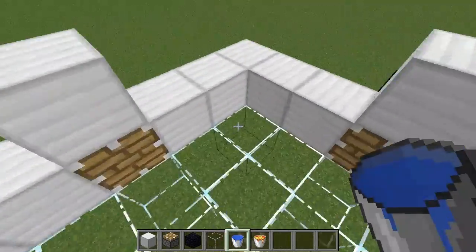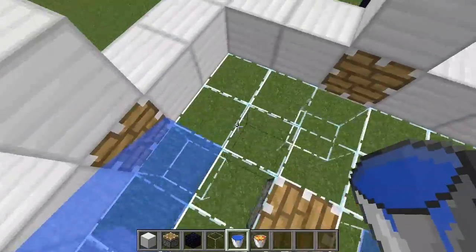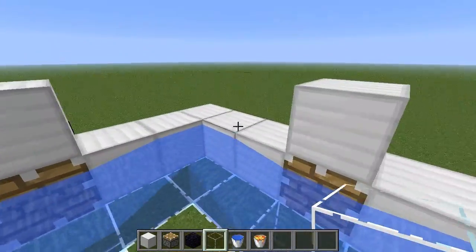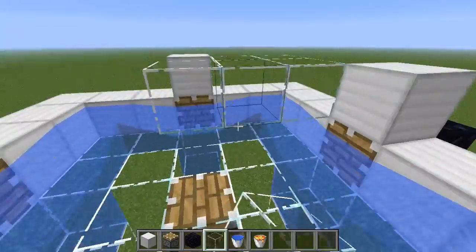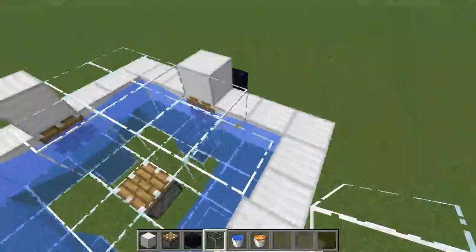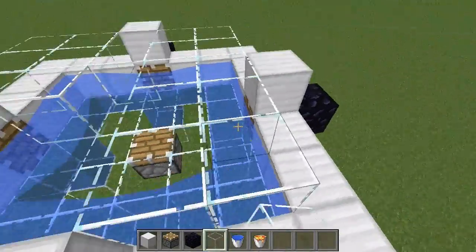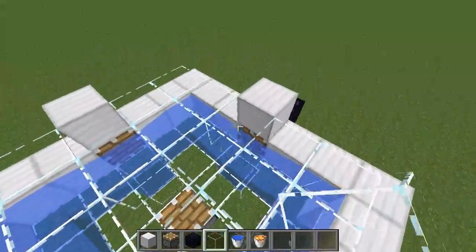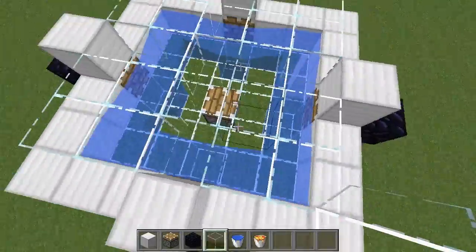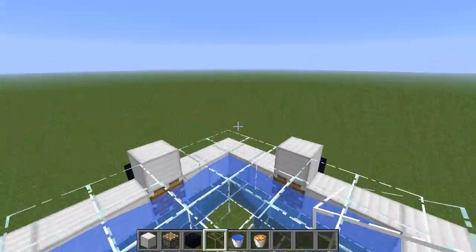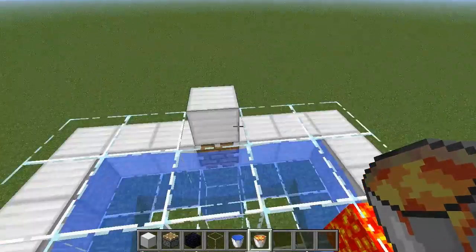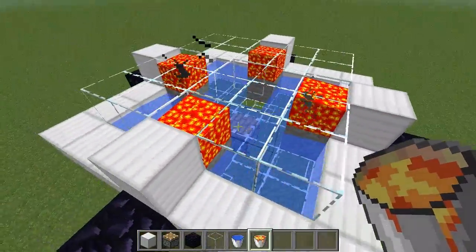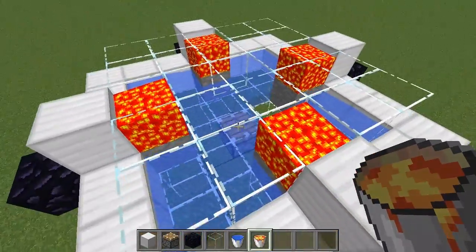Now we can put in water into just the very 4 corners. And then we can actually put a cover on it. Again, we leave the ones above the pistons and the one in the very center. Now we can put lava in here, and we should see that Smoothstone start to generate already.